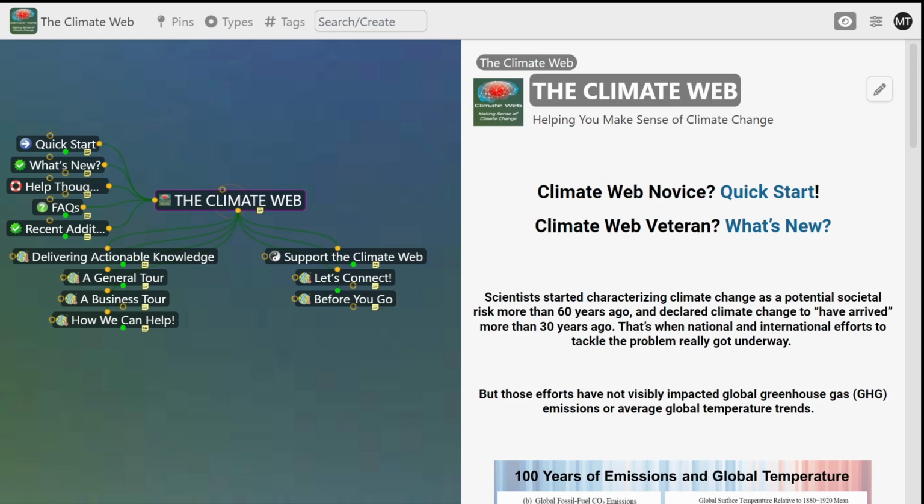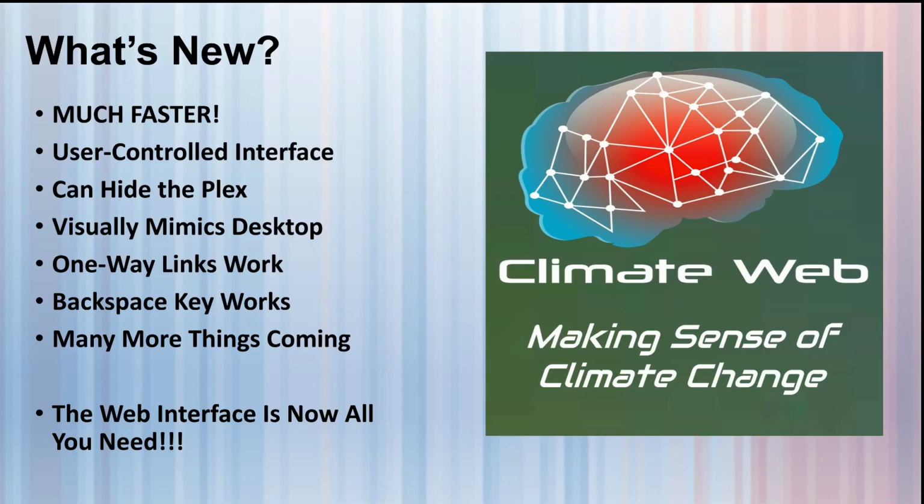So when you go to theclimateweb.org, not theclimateweb.com, which is our website, but theclimateweb.org, which is the actual climate web, this is what you will now see. Now, this may not look very different from what you saw before, but it actually is, as we'll walk through. For example, the new interface is much faster. So you can actually navigate the climate web quickly online, which is a huge improvement.